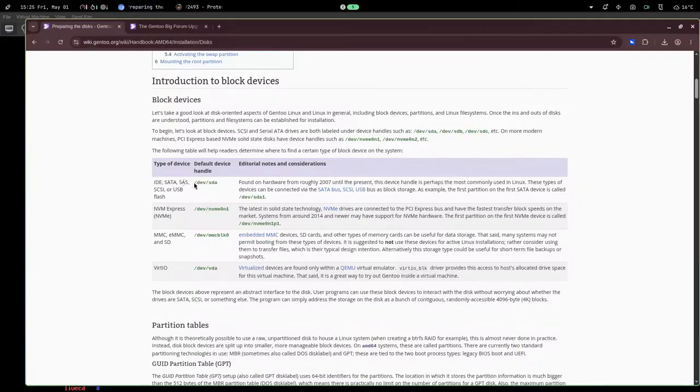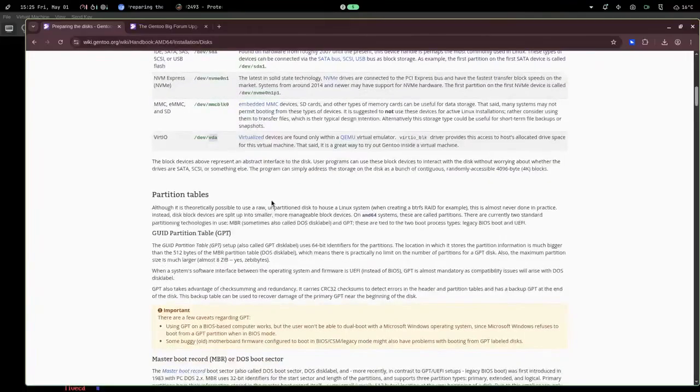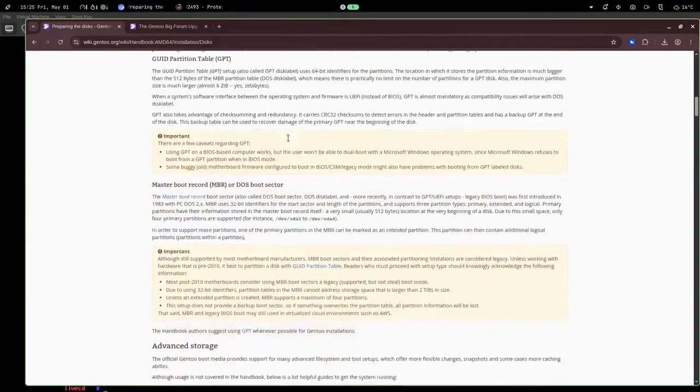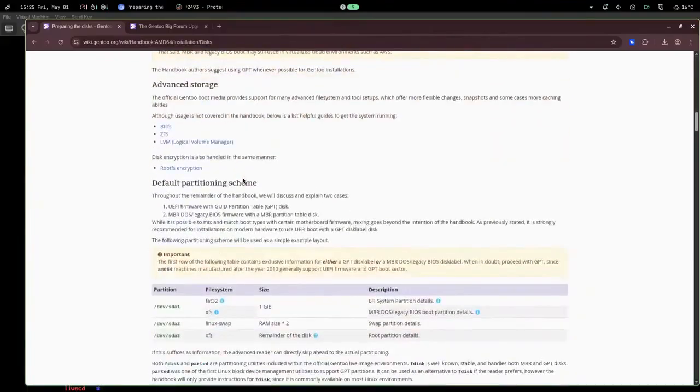IDE, SATA, SAS, SCSI, or USB flash drives will always show up as /dev/sd devices. NVMe, NVM Express devices will show up as /dev/nvme. If you use MMC, eMMC, they'll show up as MMC devices. And then VirtIO, which we are using, will show up as /dev/vda devices. Okay. We need to partition these drives. We need to partition our block device here.